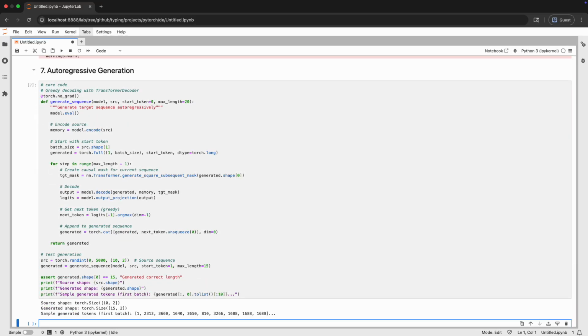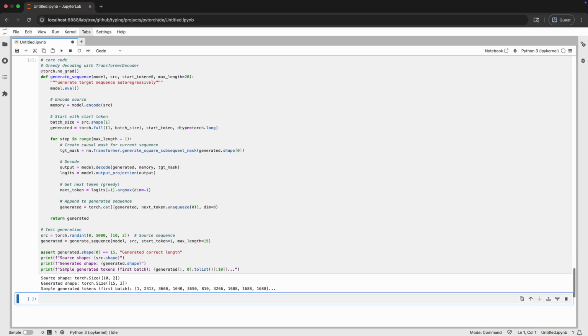Great, our generation is working. We can see the source has shape 10 by 2, and we've successfully generated sequences of length 15. The sample generated tokens show the model starting with token 1, our start token, then generating tokens like 2313, 3660, and so on. This demonstrates the autoregressive generation process, where each new token depends on all previous tokens.